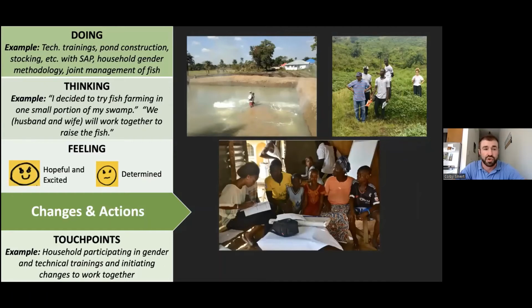Now we go into the changes in action stage. This is when they're starting to work with the project. They're looking at technical trainings, pond construction and stocking. And we're also implementing, my colleague Binta, who's amazing here, was doing this gender household methodology. If you haven't heard of this, she works with the household to actually visualize their goals together. The whole household discusses it, and how the benefits will be distributed. And this helps people to start reconsidering gender roles and shifting some of those.